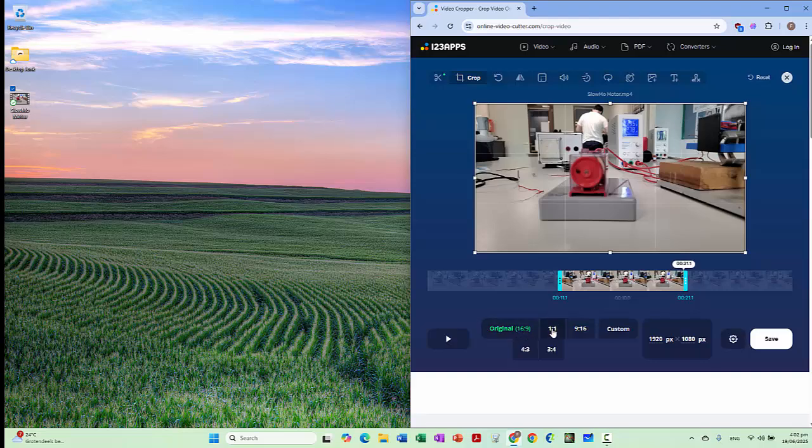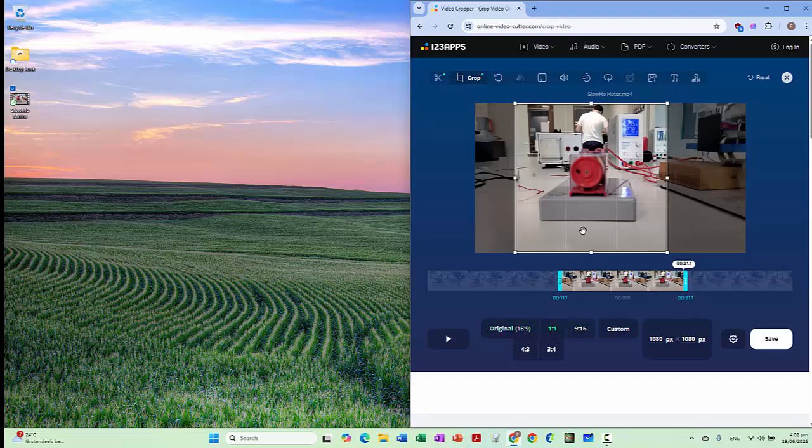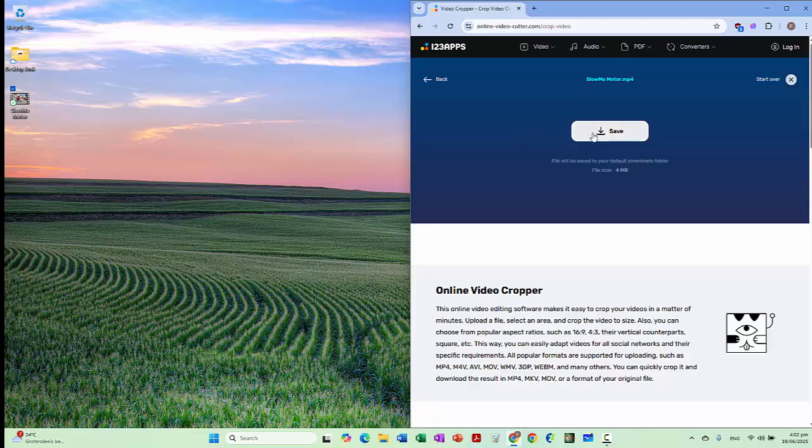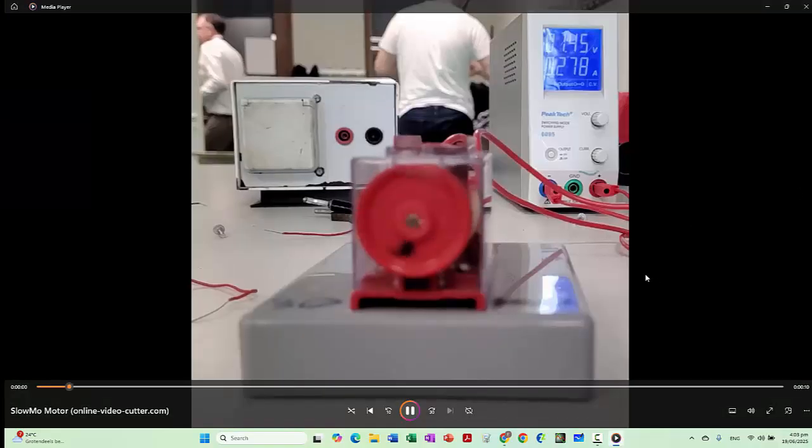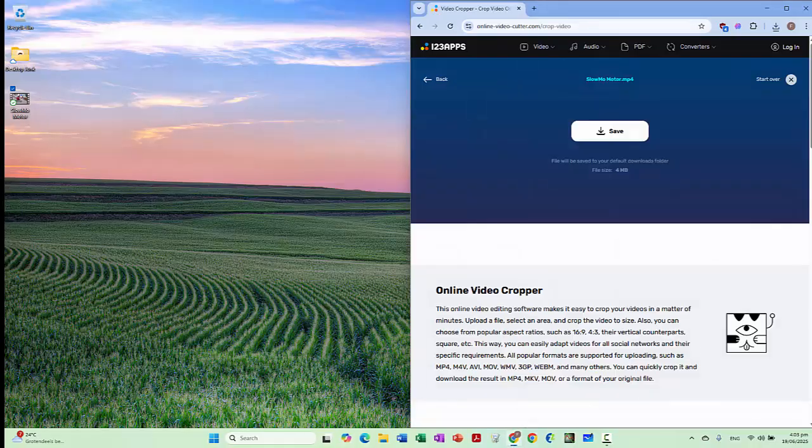I'll keep it in the original scale. Can I reduce? I can reduce it actually, make it smaller. I only really need the middle of it. Like that. I'll keep the voltage and the current in the shot. That's probably good. And then we'll save that. And then it's downloaded it. And I'll just open that and check that it's okay. That looks okay. Cool.